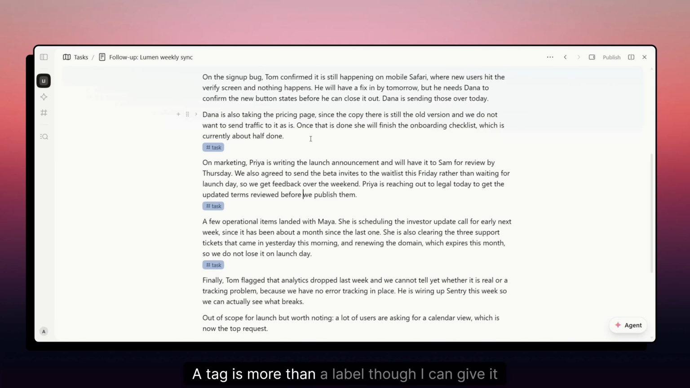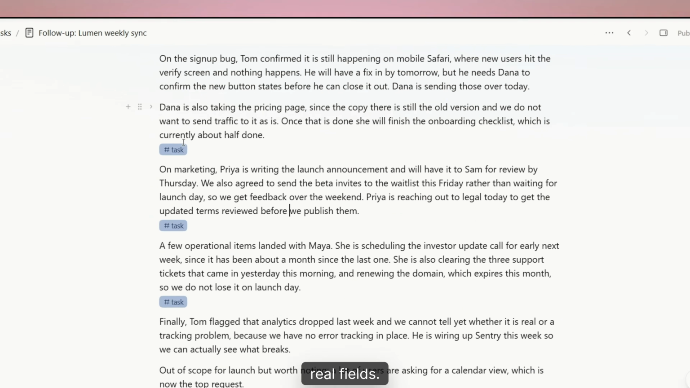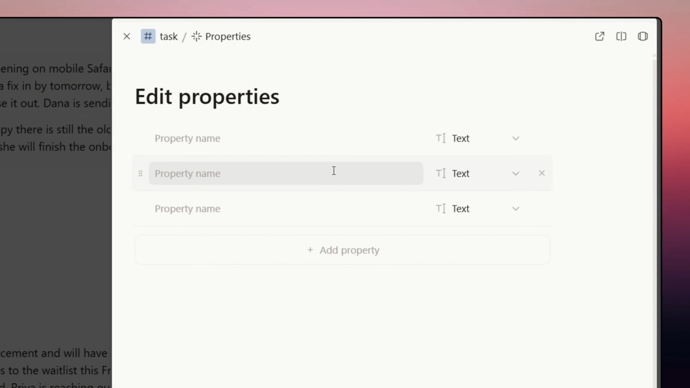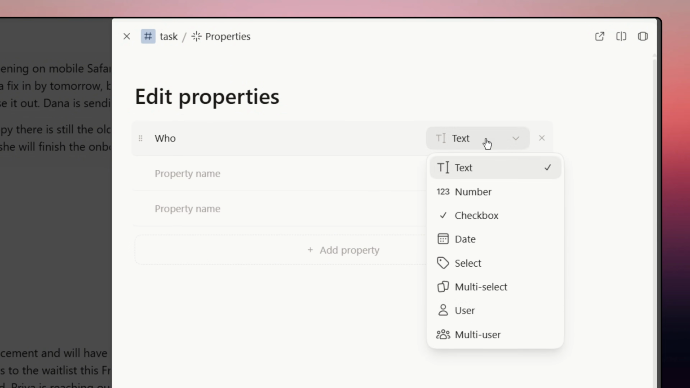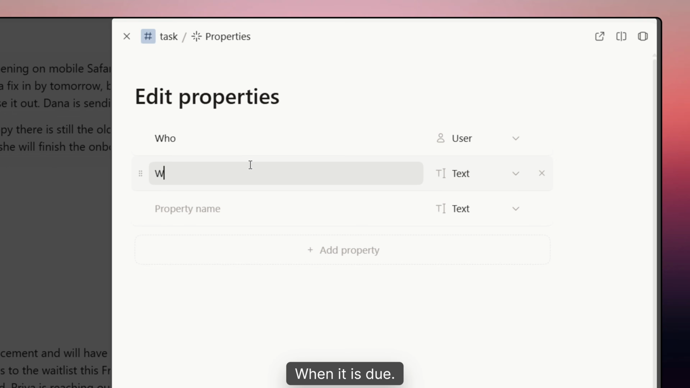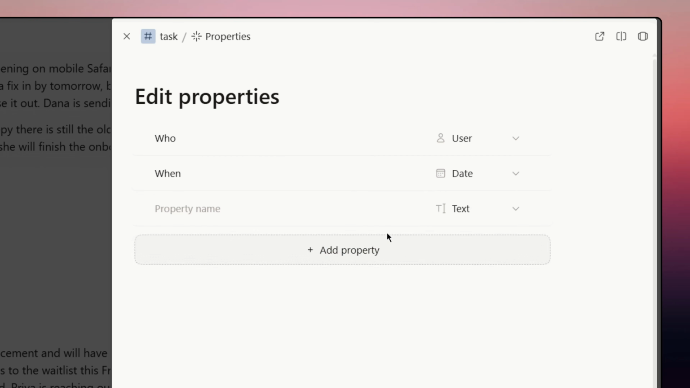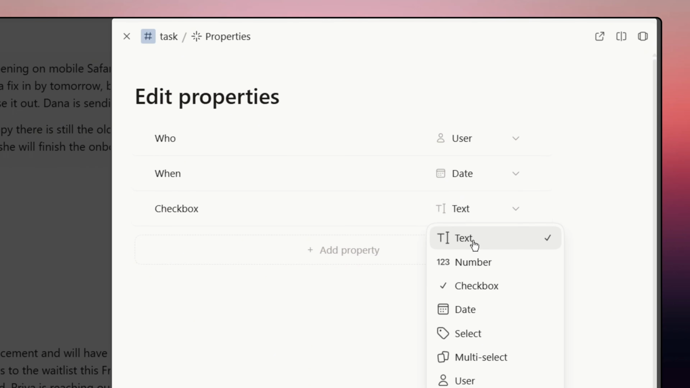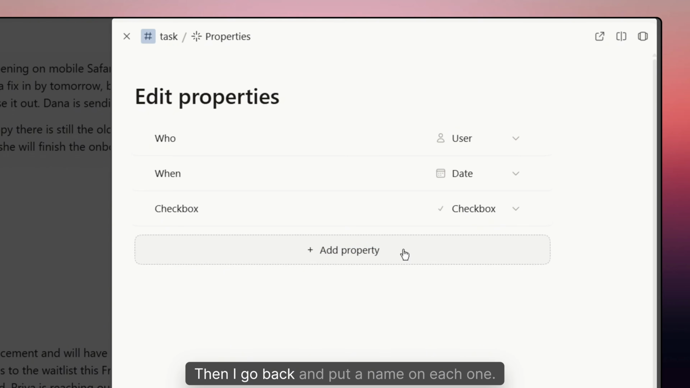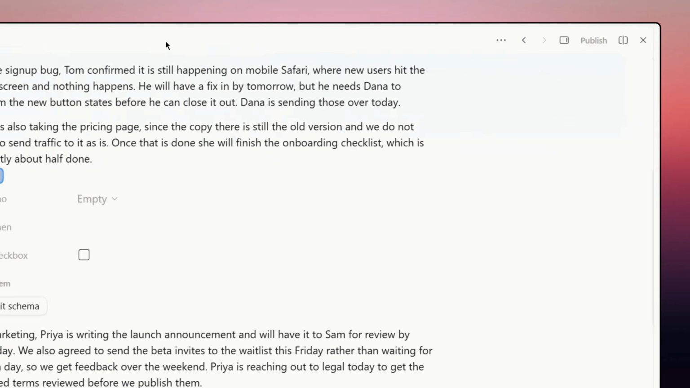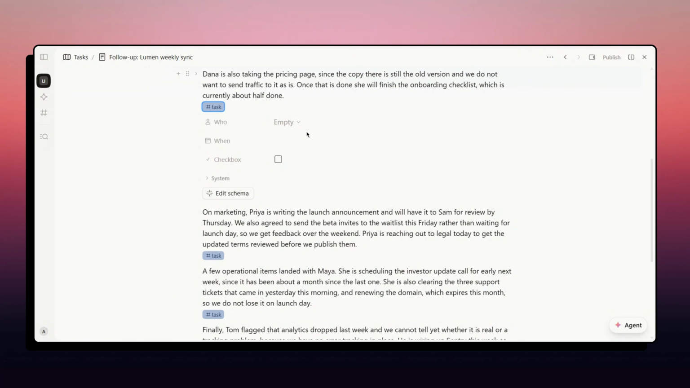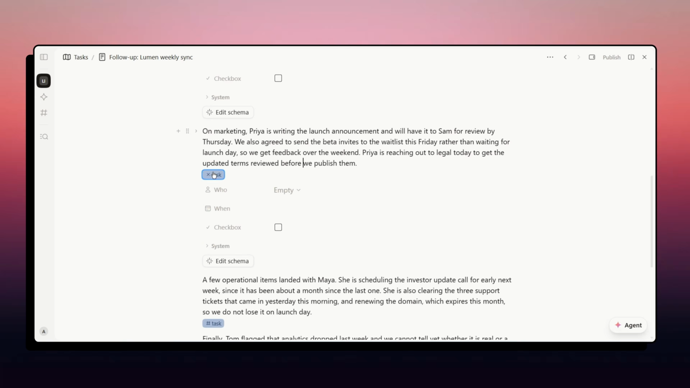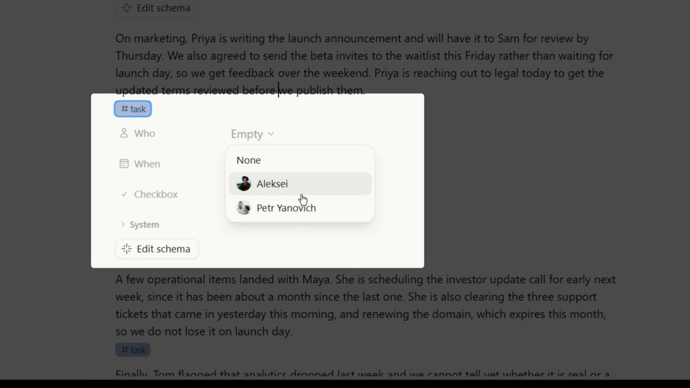A tag is more than a label though. I can give it real fields. Who is doing it? When is it due? A checkbox to tick it off. Then I go back and put a name on each one. This one is mine. This one is for my teammate.